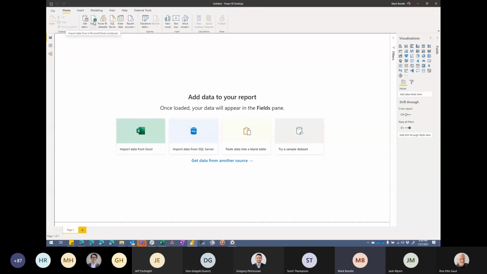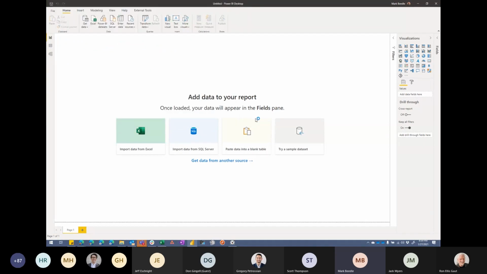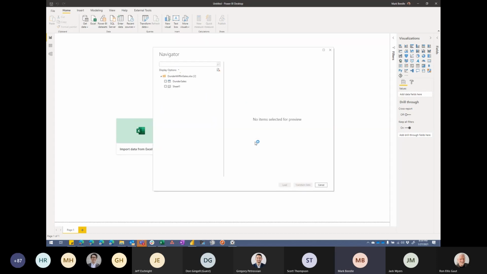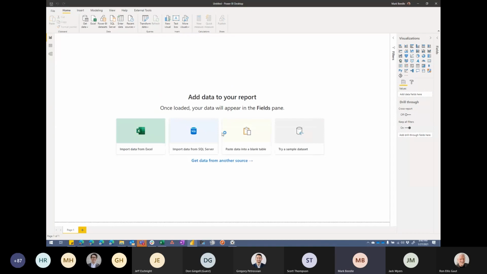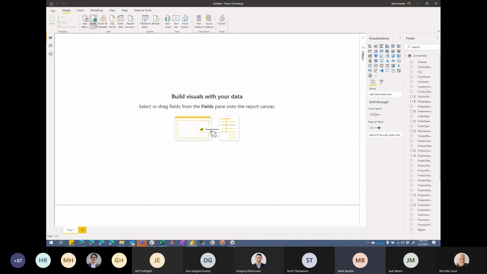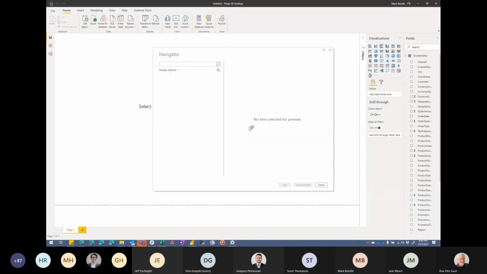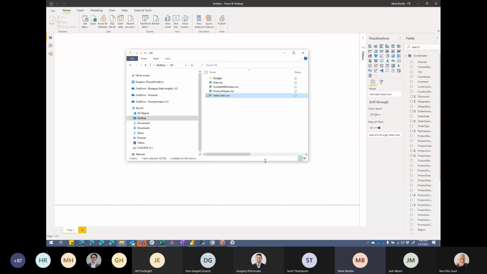So I'm an Excel guy. I'm going to go get data from Excel. I'm going to get my Dunder Mifflin data. And because Microsoft makes the Get Data button yellow, I'm just going to go ahead and load it because it's wanting me to load it. Once that loads in, I'm going to go grab my Sabre data and get it as well. I see my Sabre sales table. The button is yellow, so I'm clicking load.